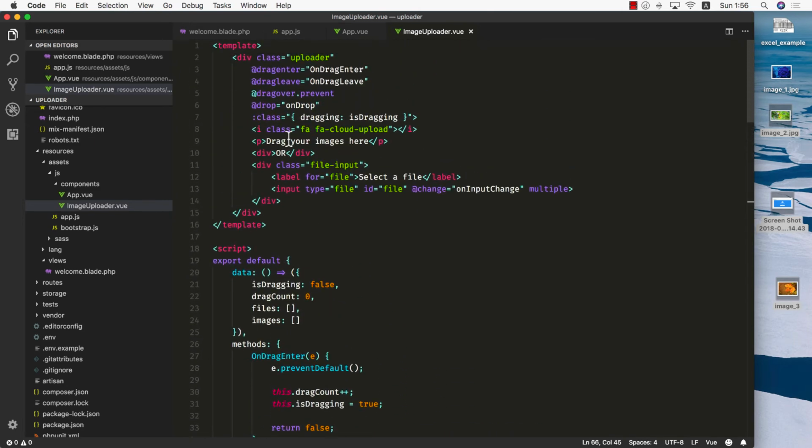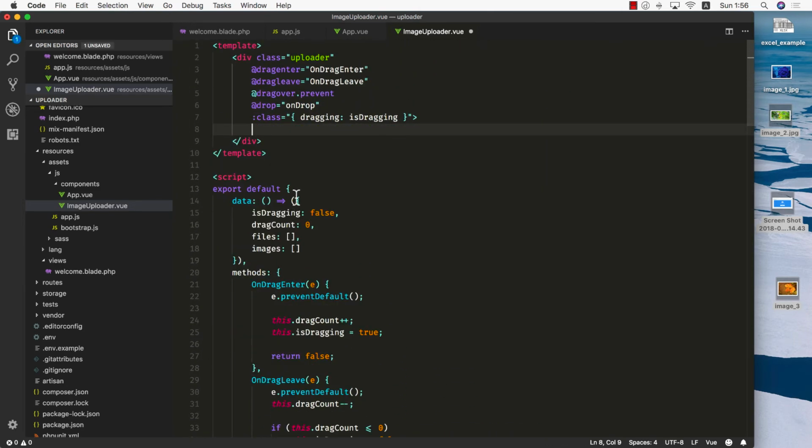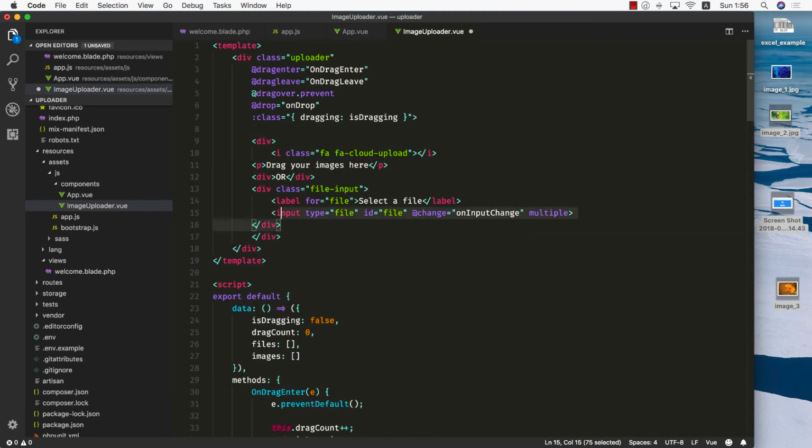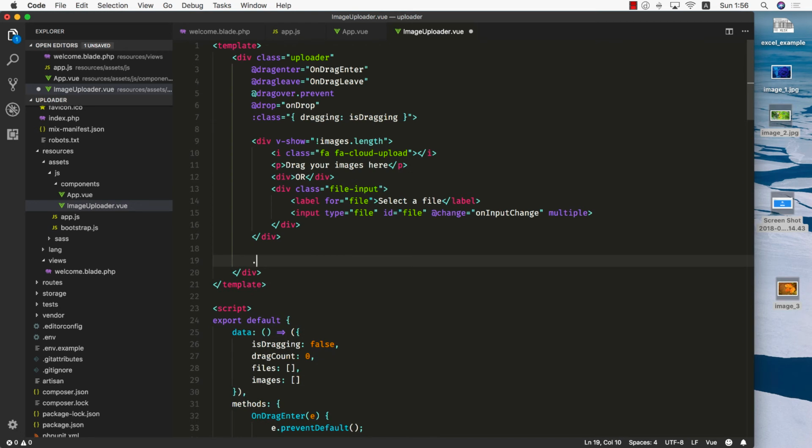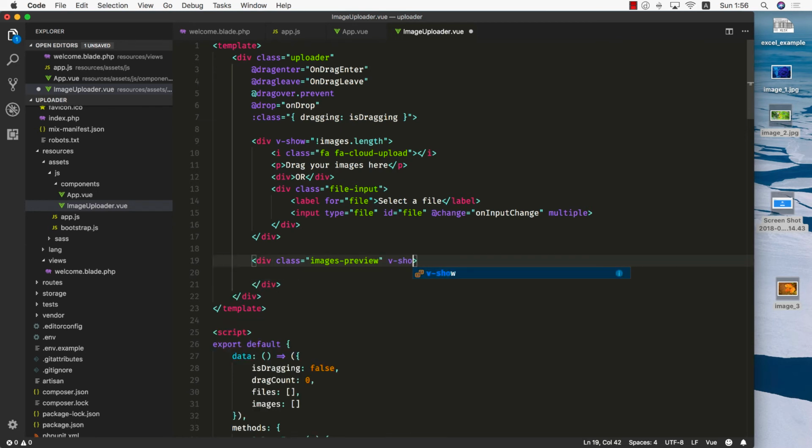And now the only thing we have left is to show the images to the user. We can go up here, and you know what, let's just wrap everything here inside another div, and I'll show it only if we don't have images yet, so not images.length. If we do have images, I'll create another div with the class of images-preview and v-show if images.length. Now in here I'll create a for loop for each image, and I want to show an image tag with the source of this image and also the name and the size.